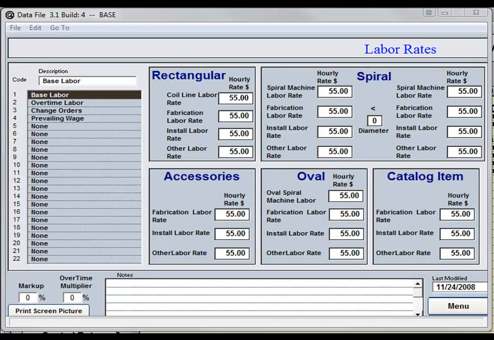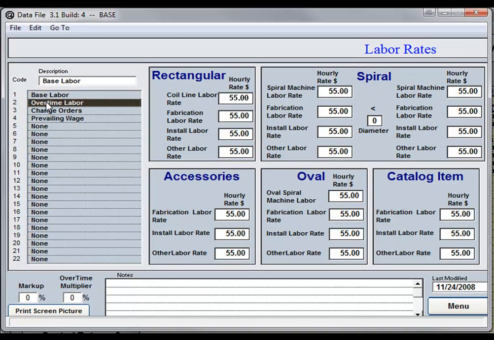The Labor Rates page can hold up to 22 different labor rates. You can have a title for each of these labor rates and different hourly rates. You can also use a markup percent and an overtime multiplier if you so choose.